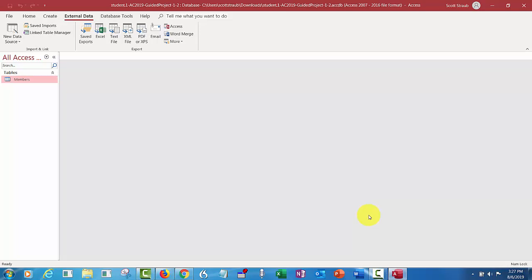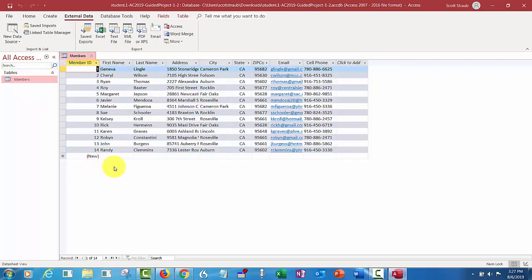Step 7 says to open up the members table so you can check it out. So I'm simply, you can see it over here. I'm going to double click it. And now there should be 14 records right here. If there wasn't, you'd have to go back and redo that previous step. But here we did everything correct. So that's perfect.